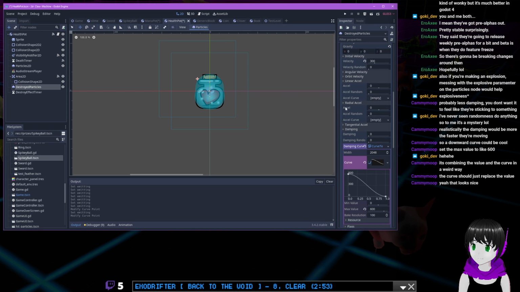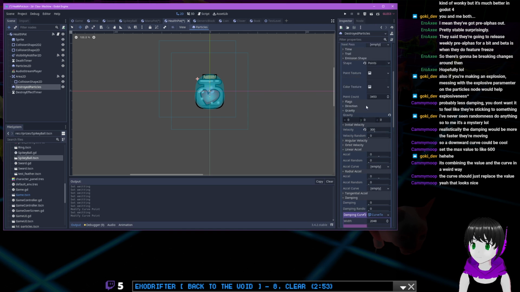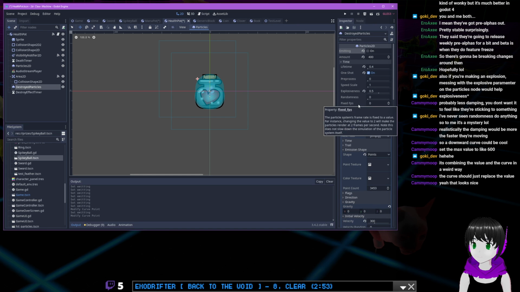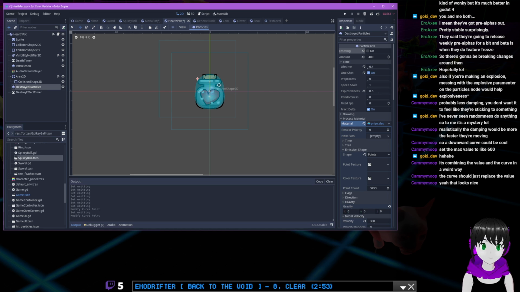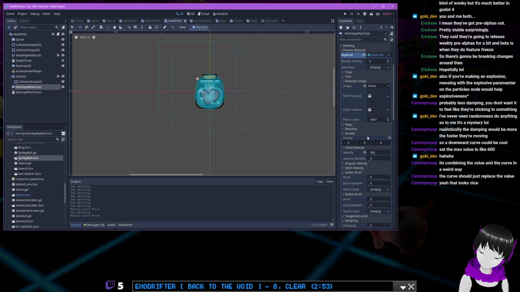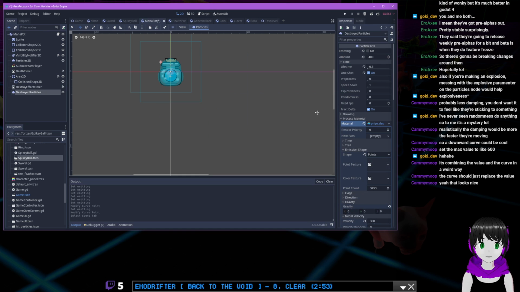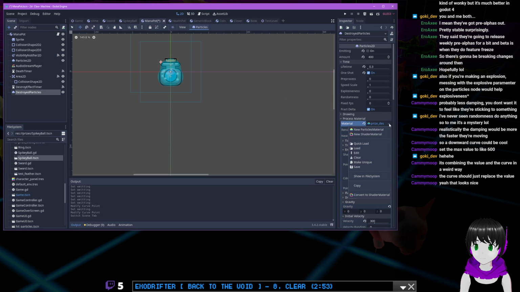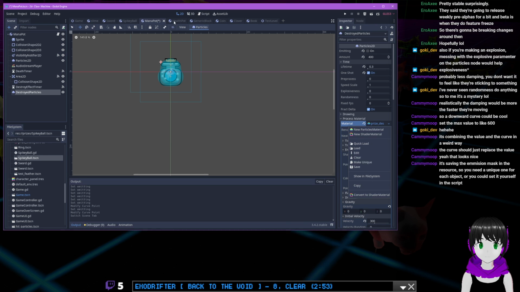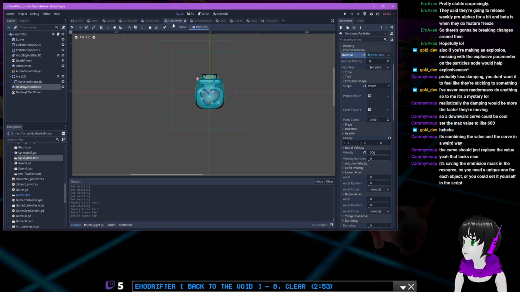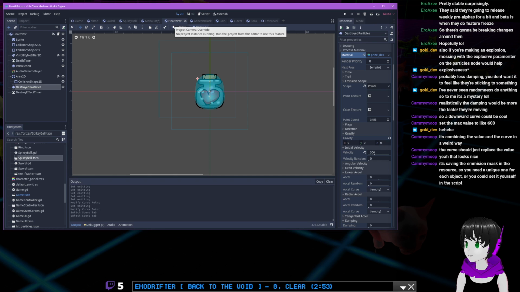Do I still have... no? Well, I think it's good enough. Let's see about putting you over here then. It's saving the emission mask in the resource, so you need a unique one for each object, or you could set it yourself in the script.